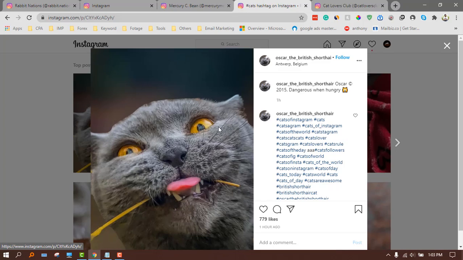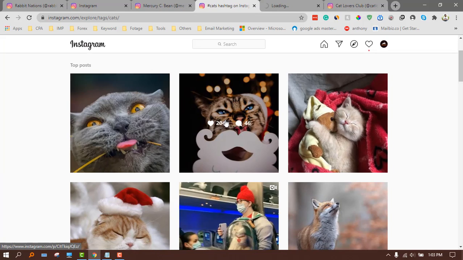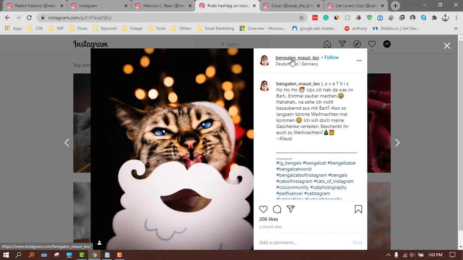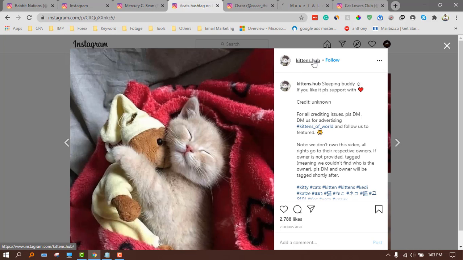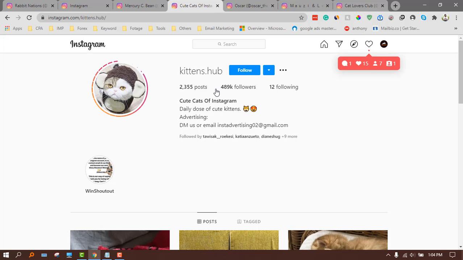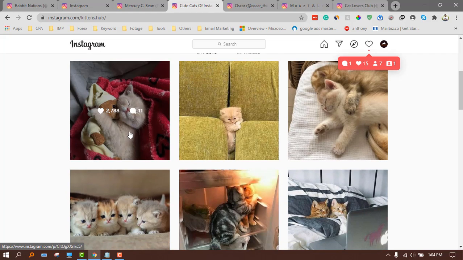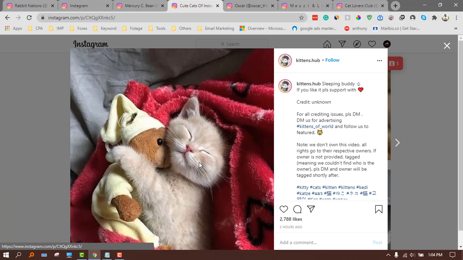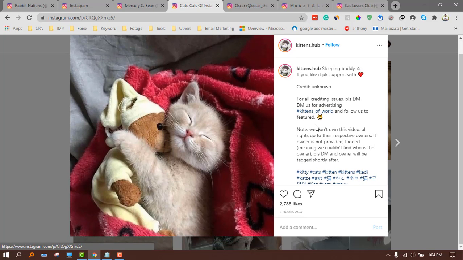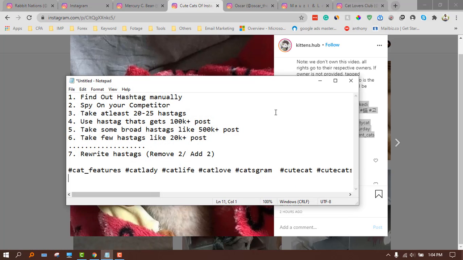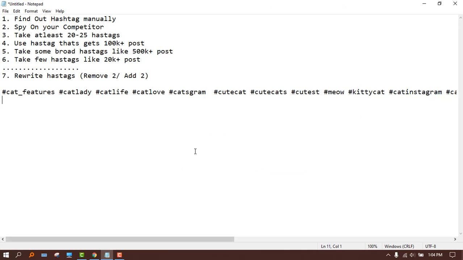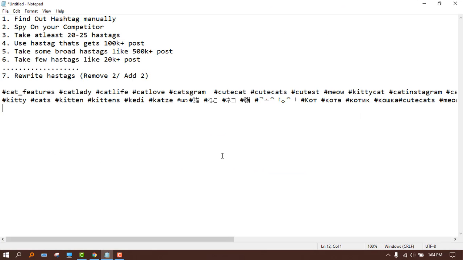Up and click here and take a tab. Click here and hit and open the account. 489k followers, huge. So you can follow this account. Click on one of their images and copy their hashtags. Okay, copy the hashtags and paste on a notepad. So this way you just find 50, 60, 70 hashtags.